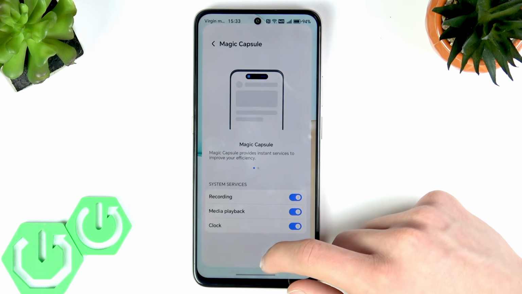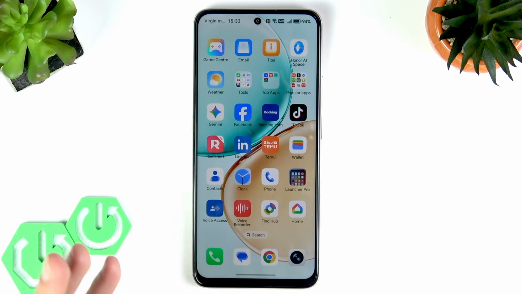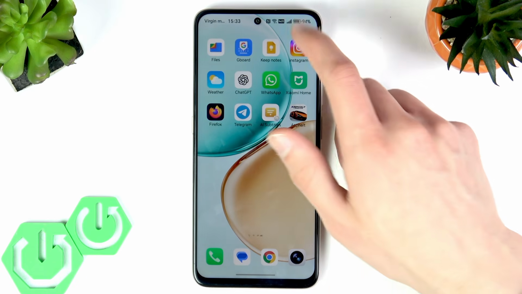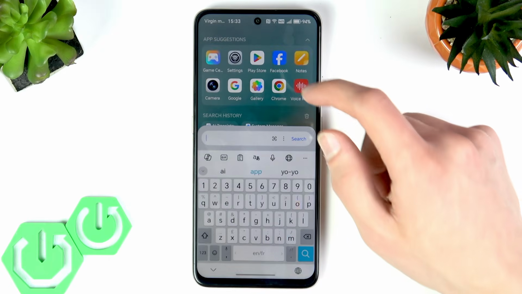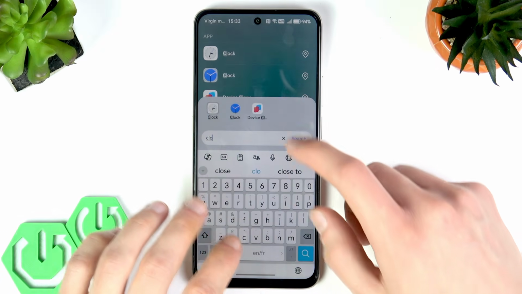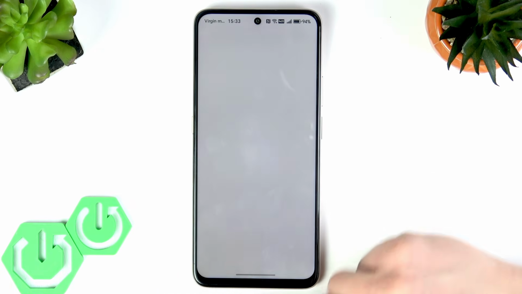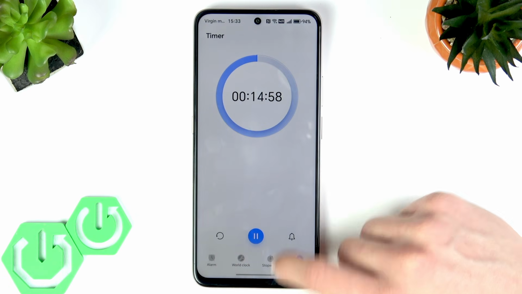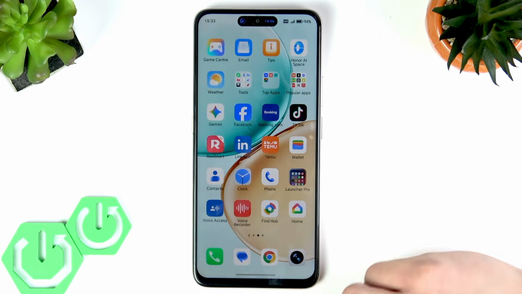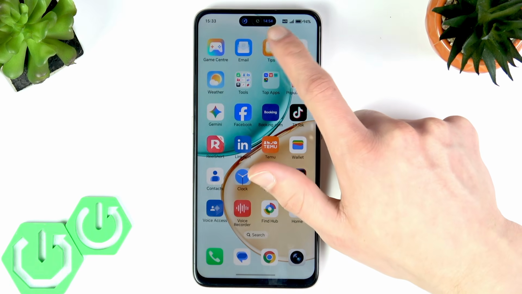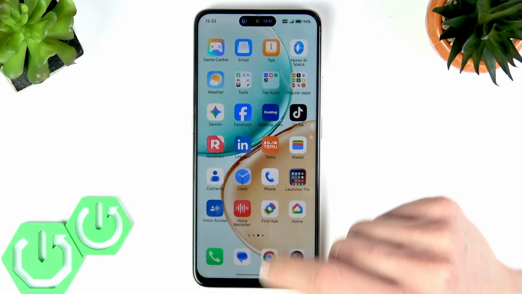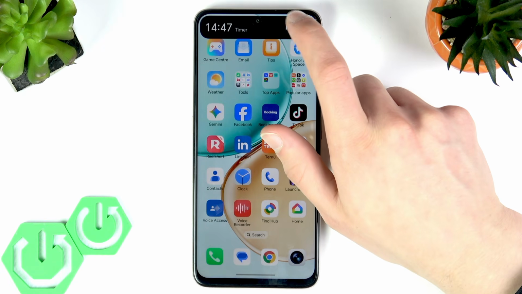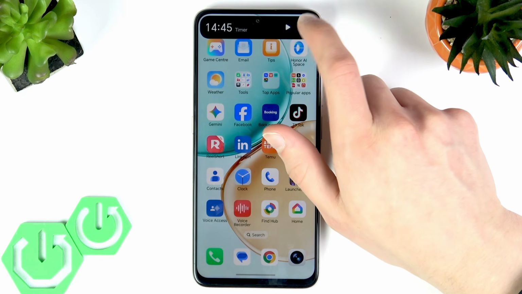while your phone is performing some task, for example a timer, and it will be displayed around your camera. So let's search for the native clock application. Let's set a timer for example for 15 minutes, and now we can leave this menu and see the time left until the timer goes out. And you can also tap right here and pause the timer or stop it.